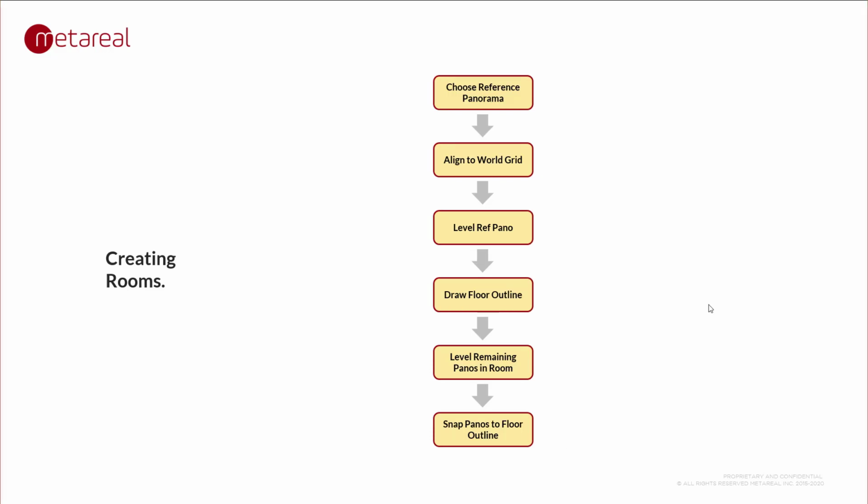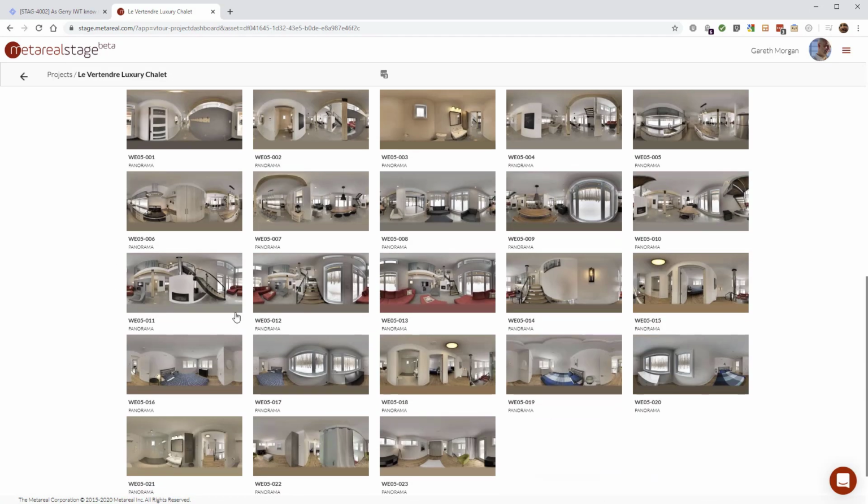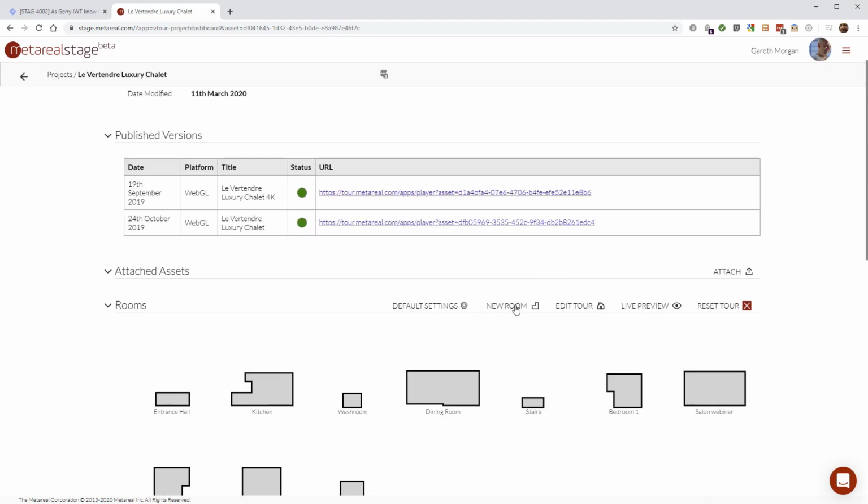So let's go back to our project dashboard, and I'm just going to select a couple of panos. We're going to do a simple room for this getting started tutorial. If you'd like to see a more in-depth reconstruction of a more complex room, the double height room with the staircase is actually the subject of a recent webinar, and you can find that on our YouTube channel.